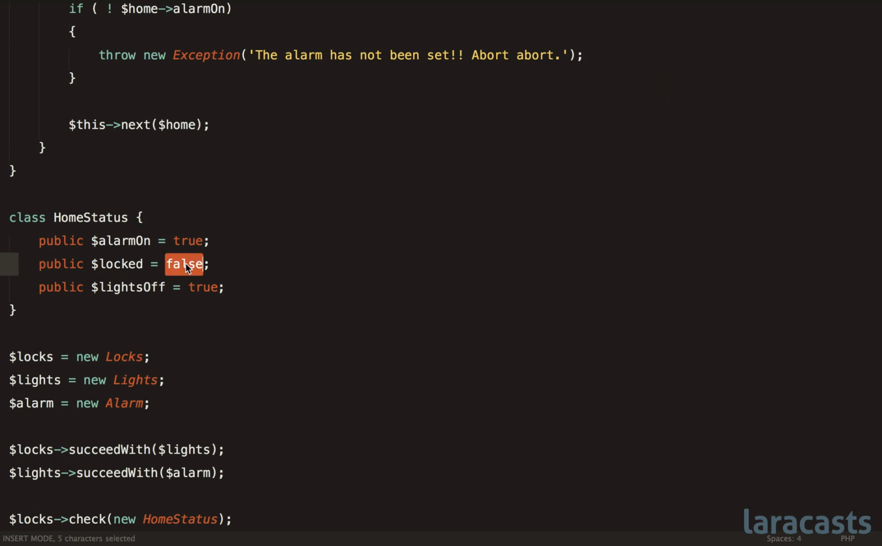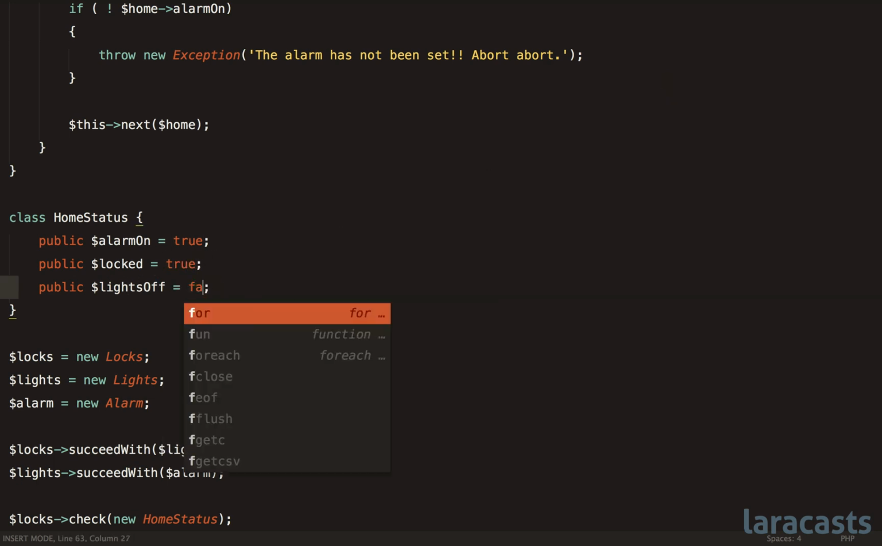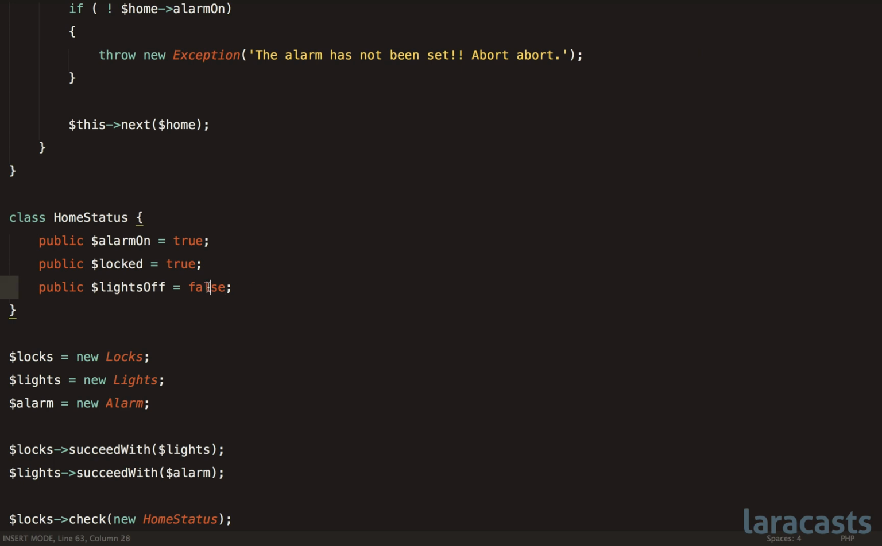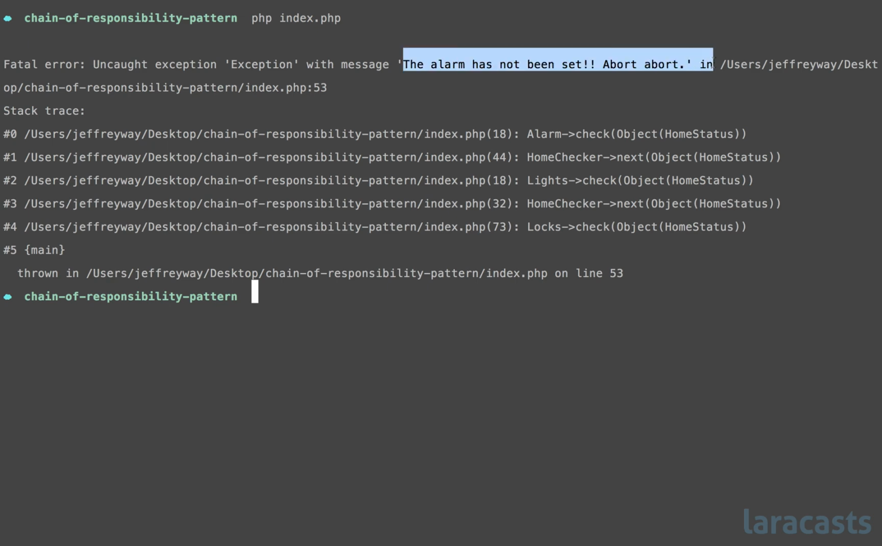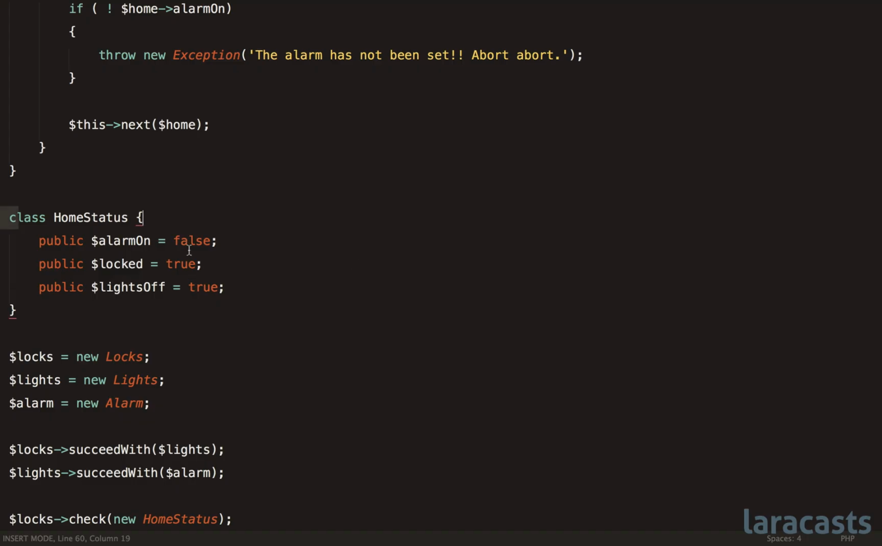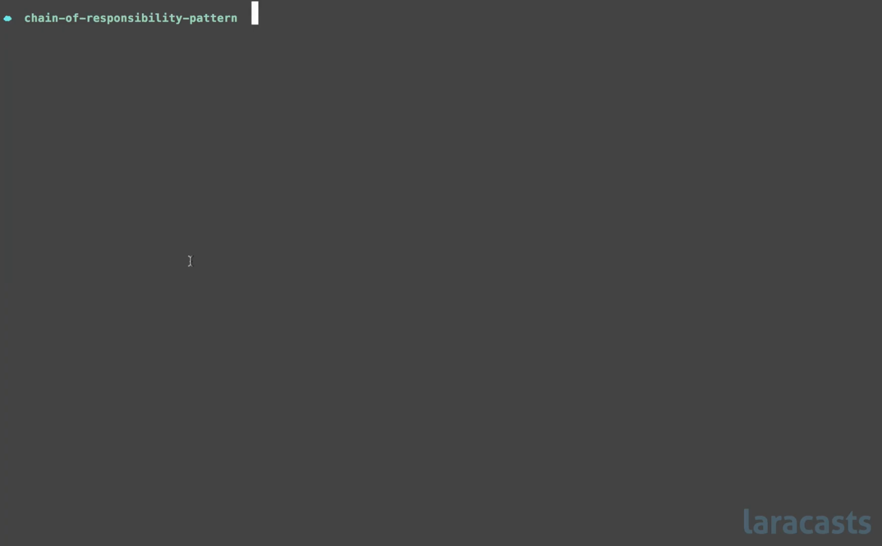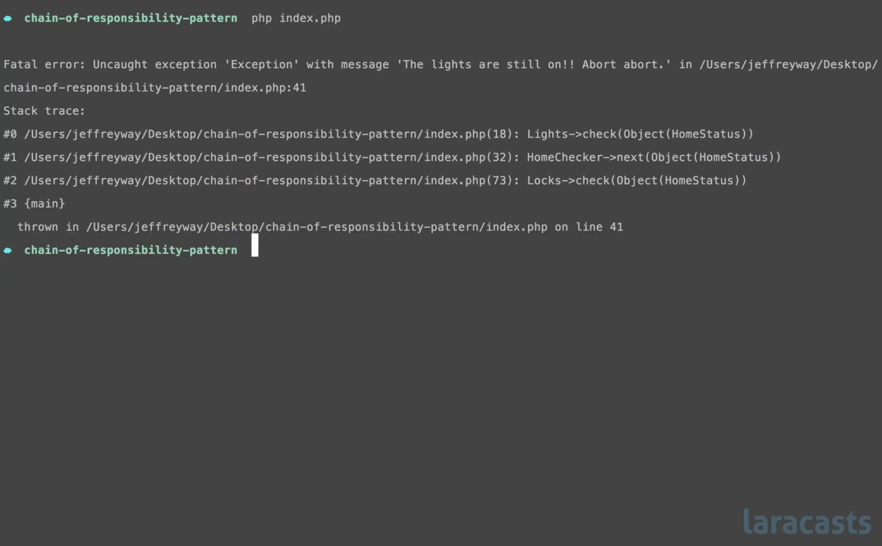All right, so let's say the doors are locked. However, the lights are not off. Well, we run it again, and now we get a different exception. Hopefully you're seeing how this works. And then finally, let's say the alarm is not on. We run it, and now we get the third exception. But also we can mix and match. So let's assume that we just didn't do anything at all. Well, now when we run this, we will basically abort immediately. But as we fix these, it will continue on to the next ring in the chain, and then they will have the opportunity of either handling the request or deferring to the next object in the chain.